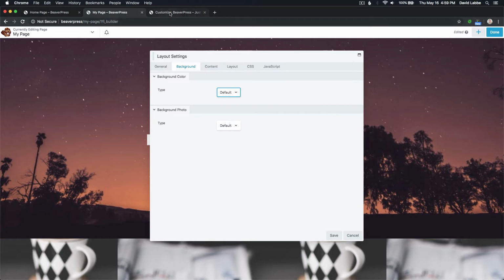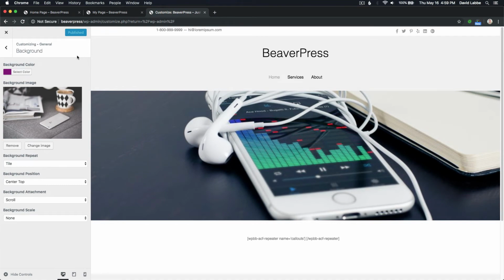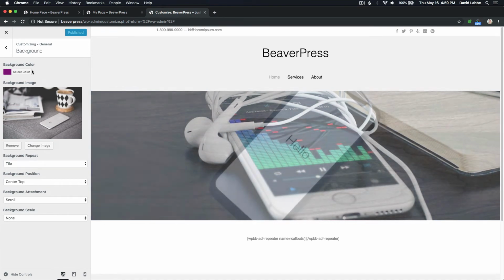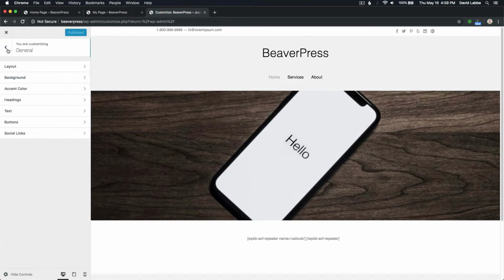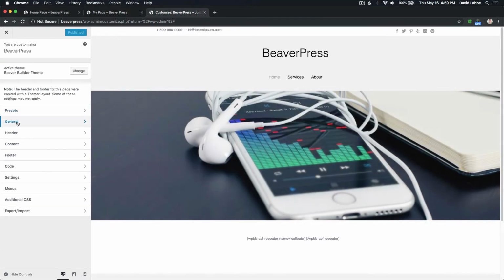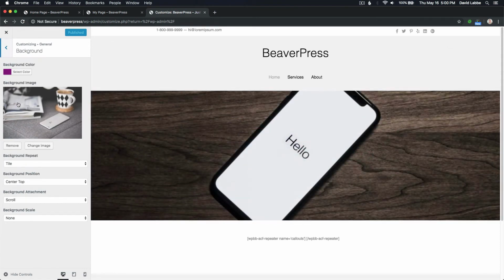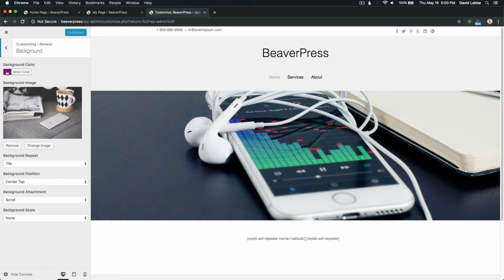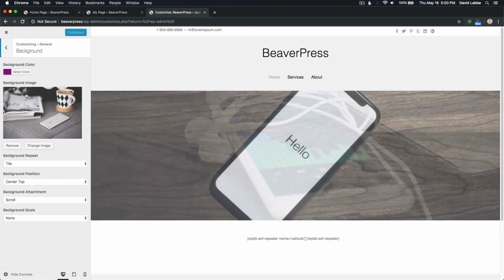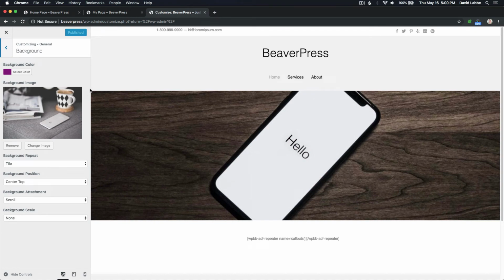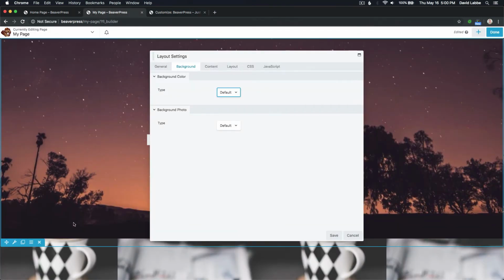So let's go into the customizer. Inside my Beaver Builder theme's customizer settings, I'm on the background tab. You can find that by going to the customizer, general, background, and you'll see your background color, your background image, and your styling for that image. Right now it's a purple color for the background color, and it's this image here for a background image. If we go back to our page, on the very bottom you can see a glimpse of that background image. So let's say we want to remove that background image just for this page.